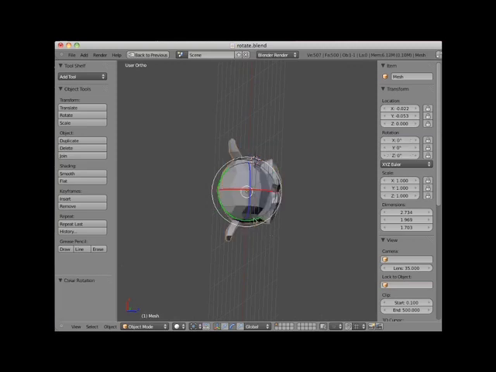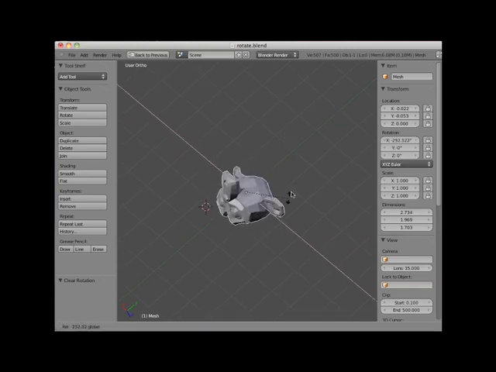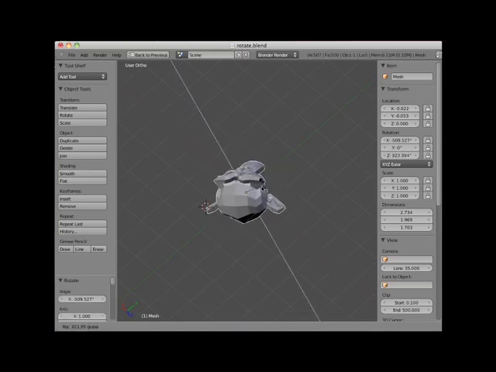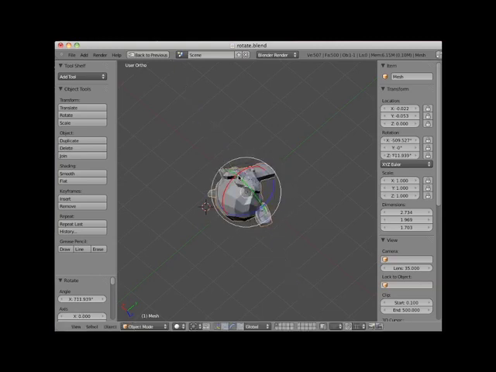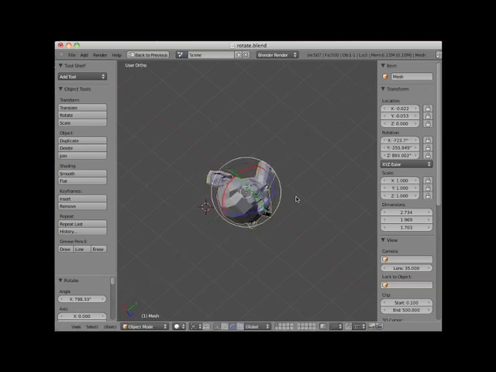Here in User Orthographic View, I can select the red X-axis rotation or the blue Z-axis rotation or the green Y-axis rotation. You can return to the Translate Manipulator widget by clicking on the Translate widget icon in the 3D viewport header.